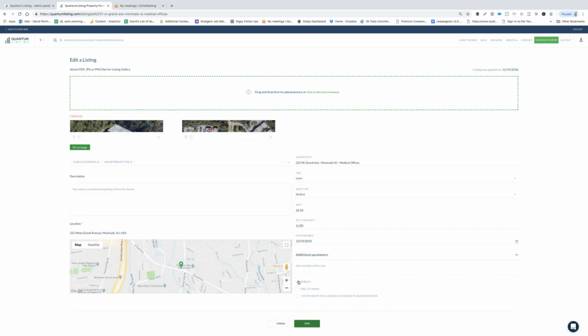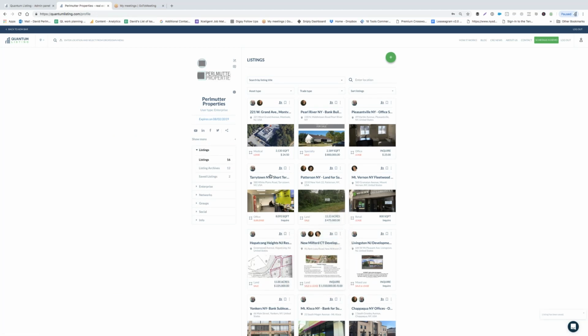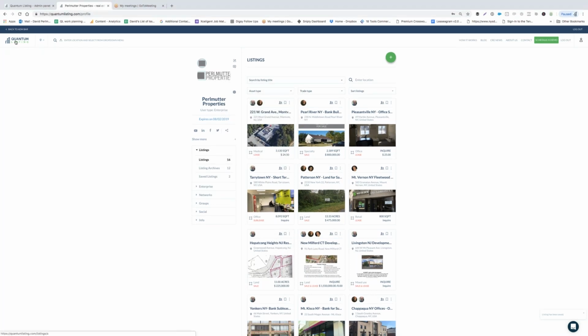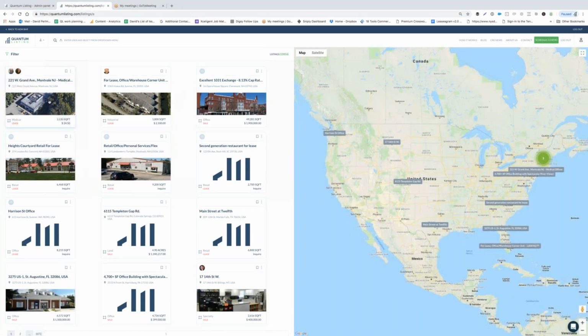So let's go back. We're going to publish it. I'm going to click that co-broke box and the rights box and save. So you can see the lock is gone. We now have the co-broke icon there. And let's go look at the front page. So you can see it right here.